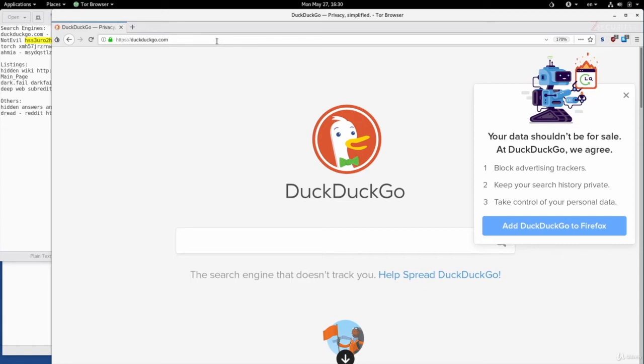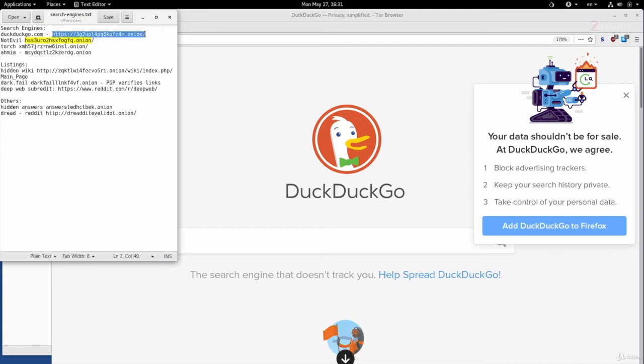Now, the cool thing about DuckDuckGo is the fact that it does not collect any data about the users, unlike Google and other search engines, and it does not show targeted ads. So it's more private than other search engines, and like I said, we can use it to discover Tor hidden services. Now, the way I accessed it right now is using the ClearNet domain name, duckduckgo.com, but you can also access it using an Onion service link, which I have right here.